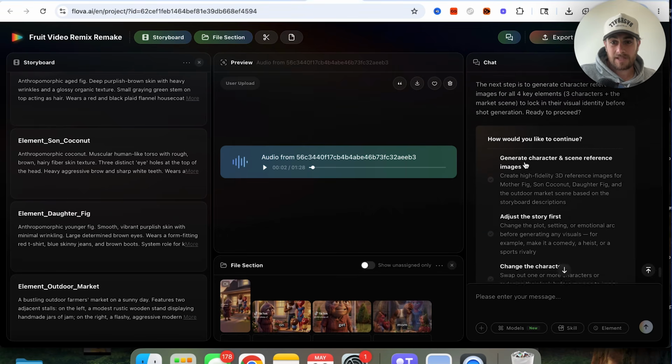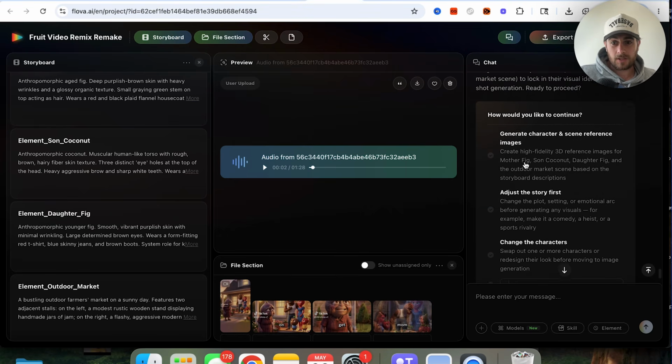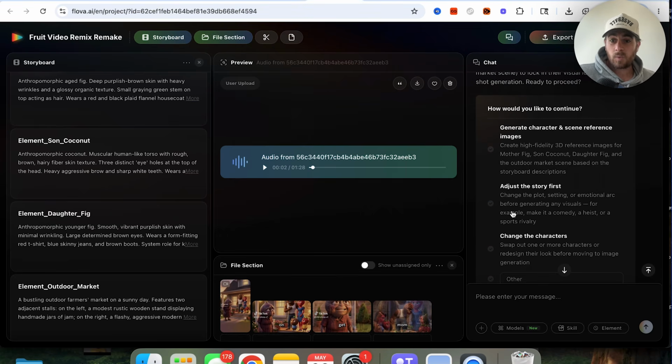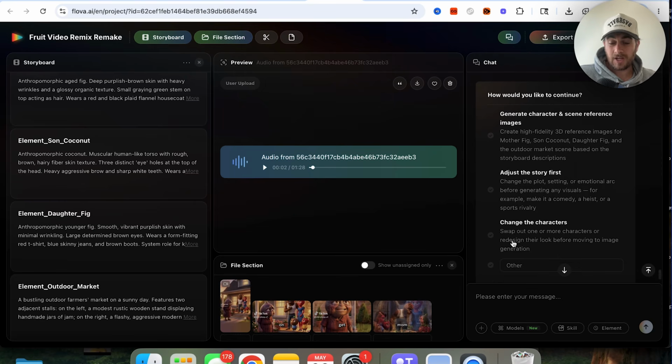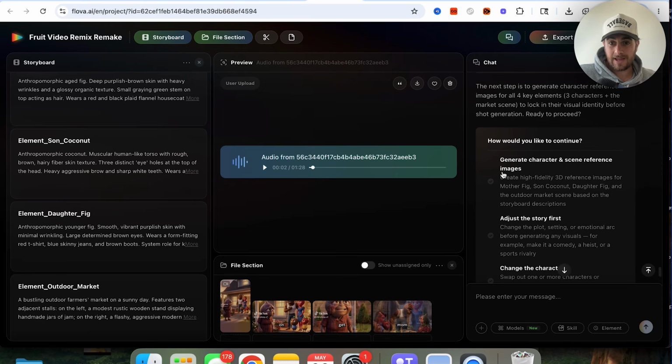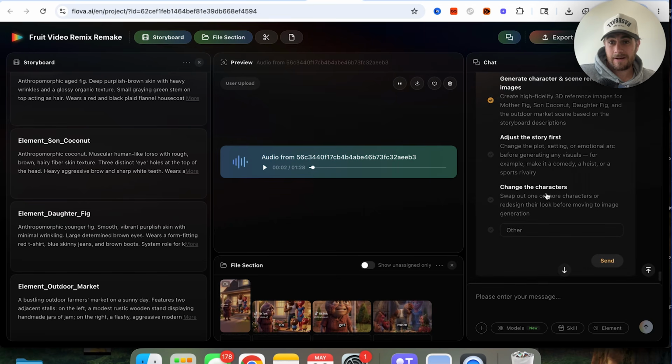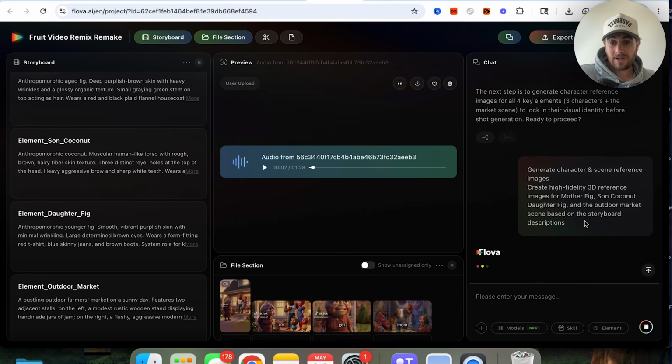And then the next step is to actually go through and generate all this. So if we wanted to, we could adjust the story right here. We could change the characters, or we could change anything else. I personally like all of this, so I'm going to tell it to generate the characters and the scene reference images. We're going to click on send. Now this is going to go off and do that. But if we wanted to change anything, we could get it to change or edit anything that we want it to.